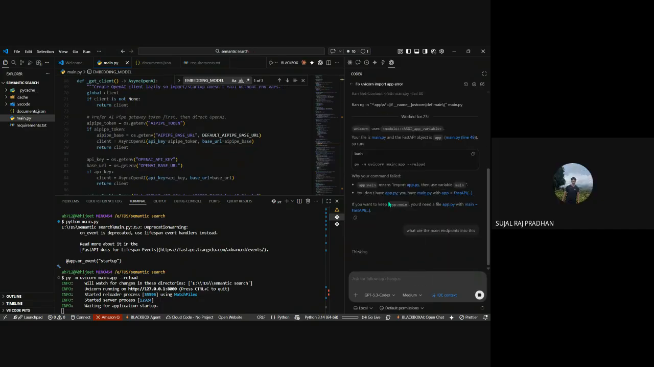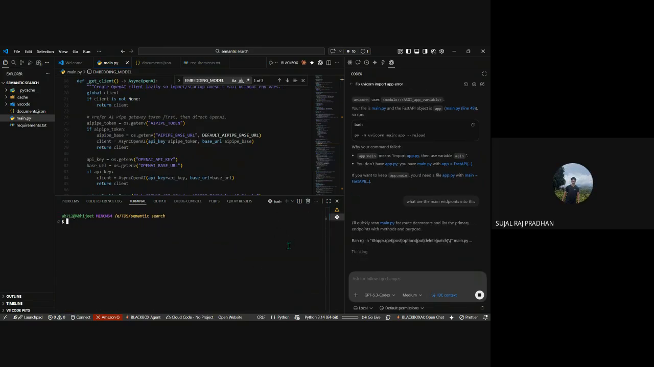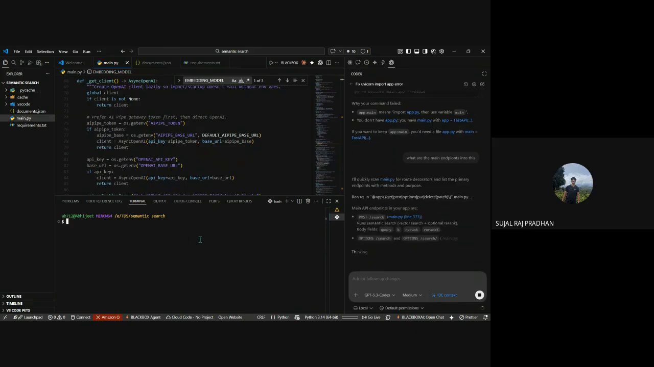Can you restart your server? It's taking a lot of time. Yeah, actually, I don't know why my terminal got stuck. Yeah, just delete it and create a new one. Yeah. Oh, okay, I have one.